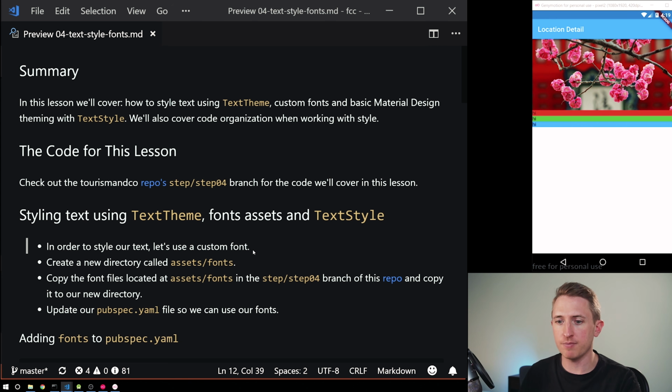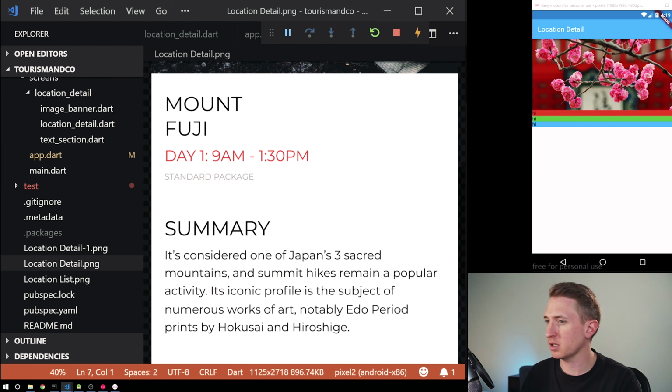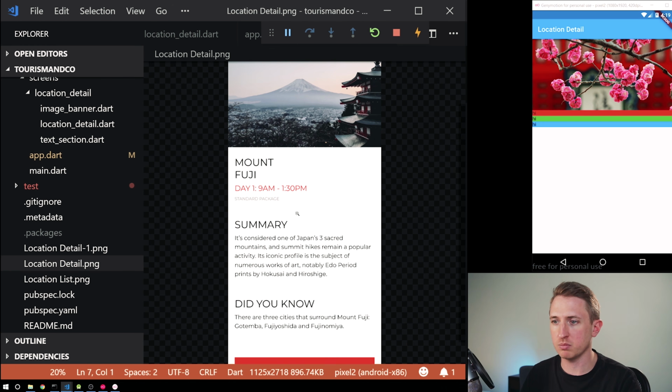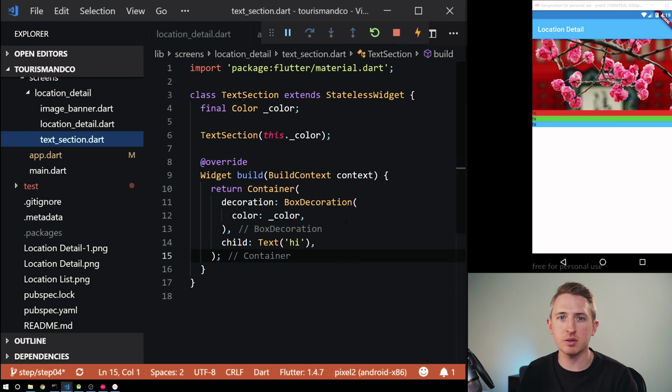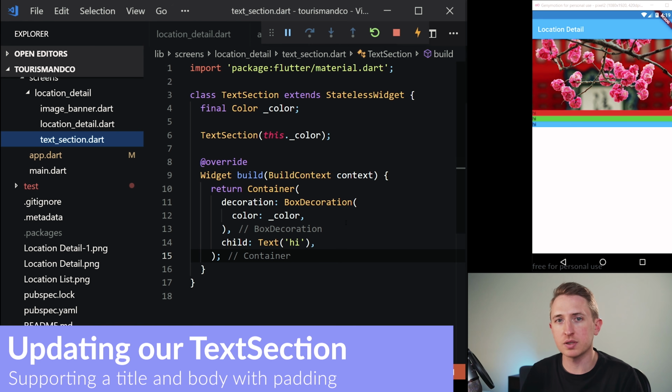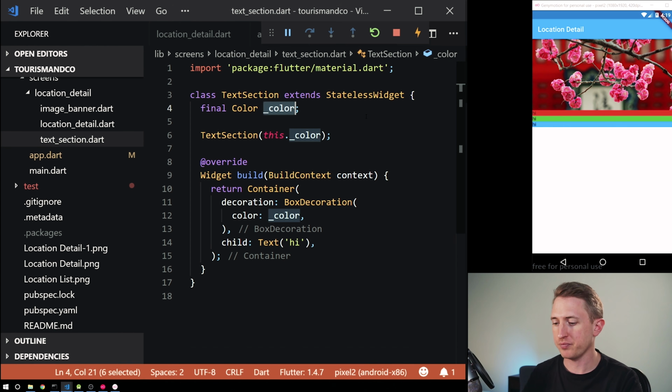So let's get started. We're not going to quite follow the blog post step by step in its order. We're just going to implement the actual text section first, because then I can apply the font and it'll look nicer. It'll be more understandable. So the first thing we're going to do is implement more features of this text section, because right now it's very contrived. It just shows colors. That's it. What we want to do is remove this color and be able to show a title and a body. So let's implement that now.